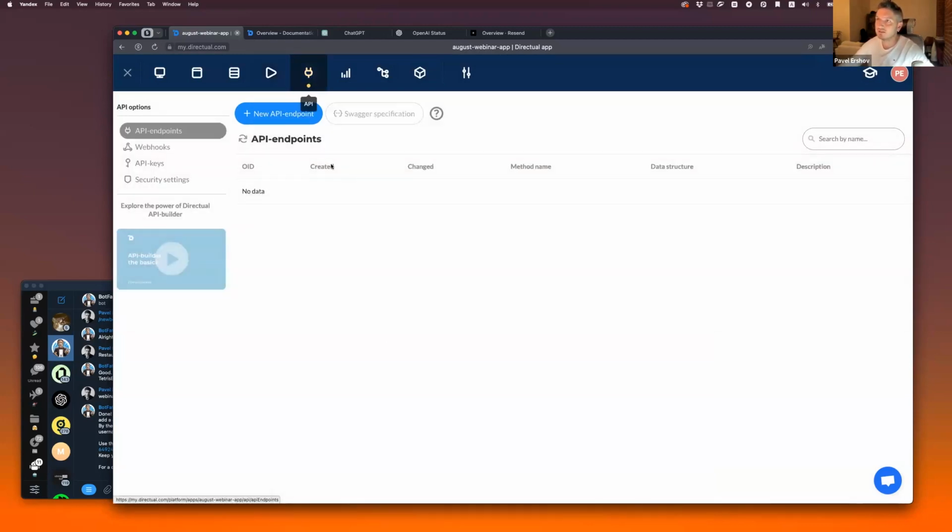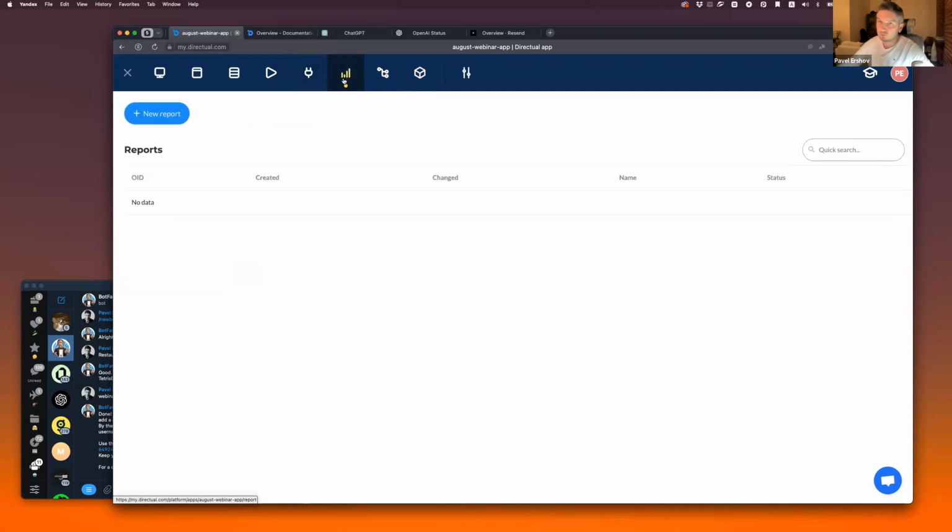Then API. Here I configure API endpoints and webhooks. API endpoints are used for connecting the web pages or third-party systems. And then here are the reports. We will make another webinar for the reports, so you can get acquainted with the fresh video called Inside the Directional, where we demonstrate the dashboards that we use inside Directional. They are based on that feature, reports.